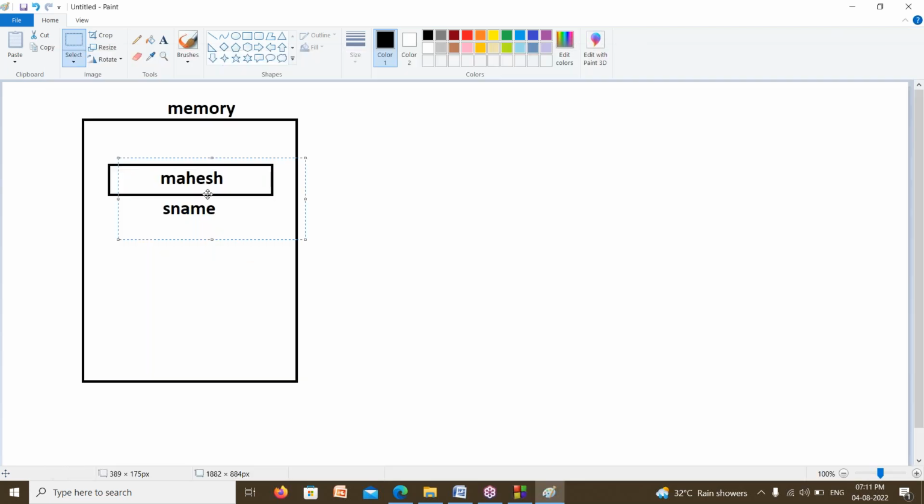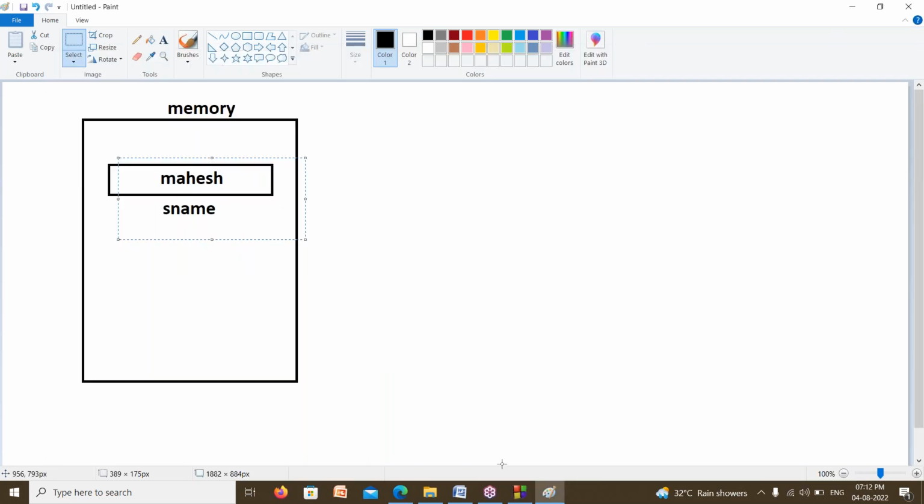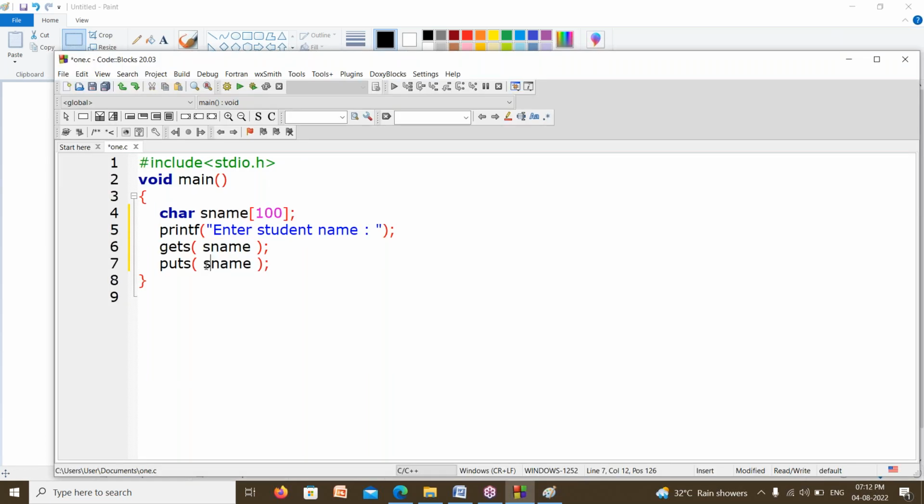Now Mahesh will be stored here. After that, you have to print this. How to print this? For that, I am using the puts function. Puts means it is used to print a string. String of sname. What is there inside sname? Mahesh. That will be read and printed on screen. So these two are to read the data. It is to print the data. It is to create the variable.